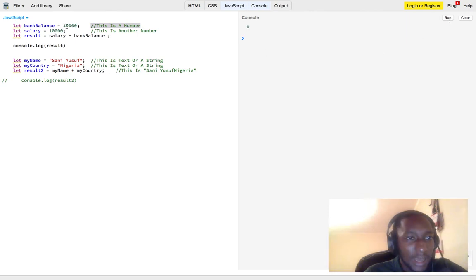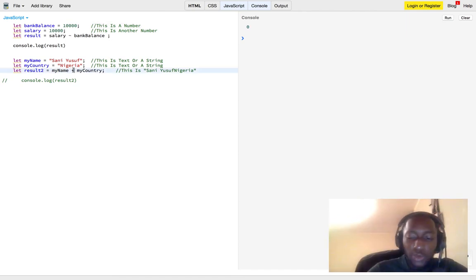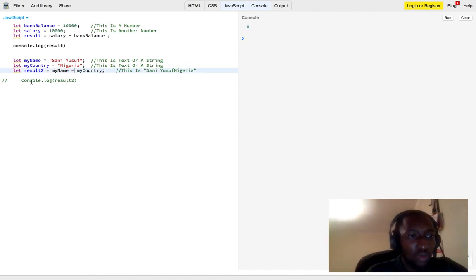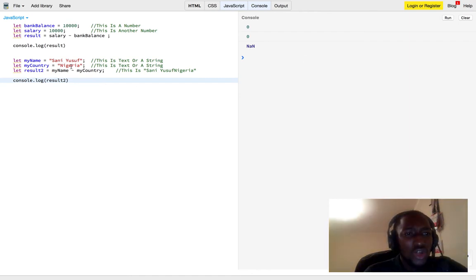So basically what is happening here is 10,000 minus 10,000. We know that that is 0. Anything minus itself is 0. But that's what happens in result. So it takes the value here and subtracts it. So what about strings? Let's see what happens when we do it with strings and run this code. We get an error called NaN, and what that means is not a number. It's saying you can only subtract a number from another number.